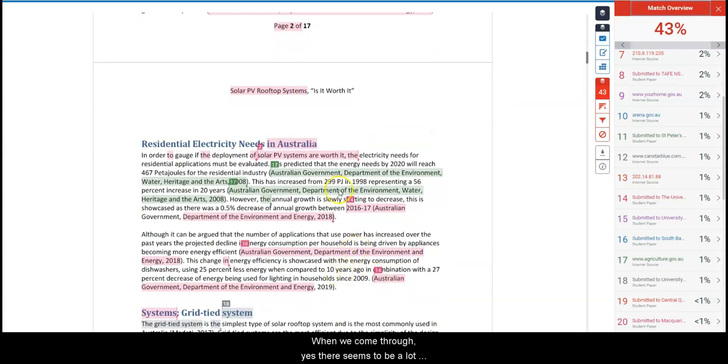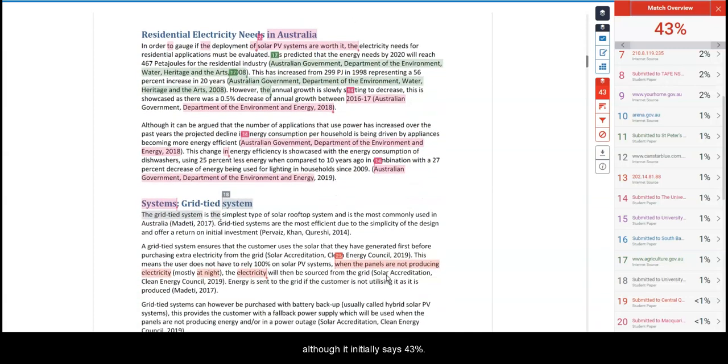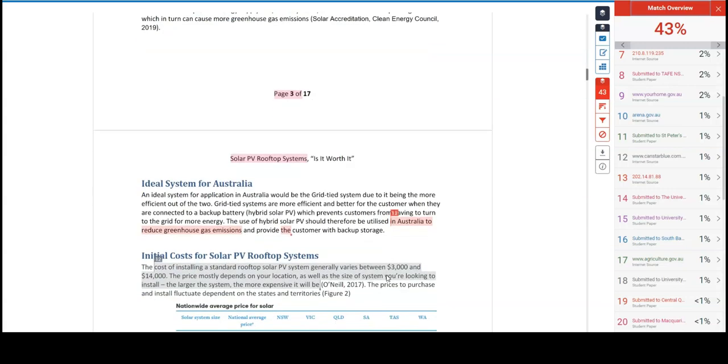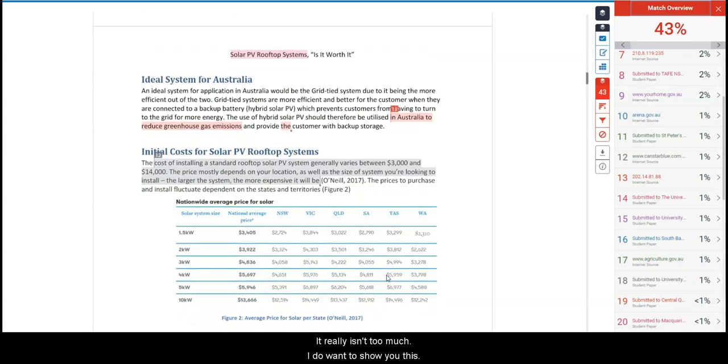When we come through, yes, there seems to be a lot highlighted, but look again. This is a citation, this is a citation, this is a citation, so is this, and so is this. So although it initially says 43%, when we go through, it really isn't too much.